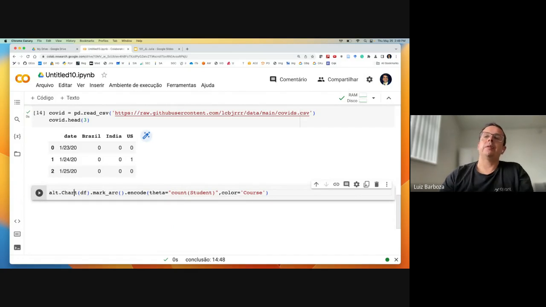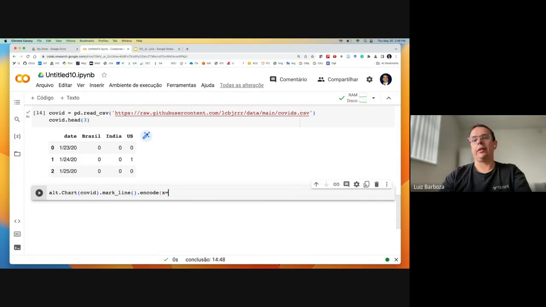So again, the idea: create a chart object using the data frame. My data frame now is called COVID. And the marking here is a line chart. For the encoding, on the x-axis, of course, I want the date column here. If you want to analyze a trend with a line chart, you definitely have to have a time series on the x-axis. I'm going to show something that will generate a little error that I have to adjust.